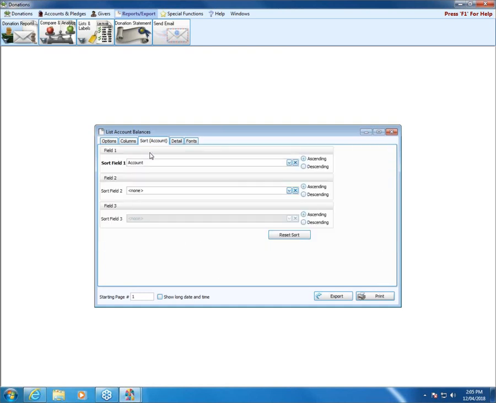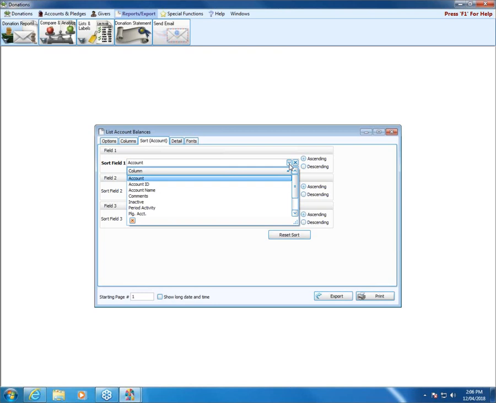Sort tab, that's pretty self-explanatory. This is going to be the order that your accounts are going to print out in. So you could do account ID, you could do account name, you could also print by period activity if you want to see your accounts with the most money or the highest balance. You could put those up at the top if you wanted. I'm just going to go ahead with account ID.